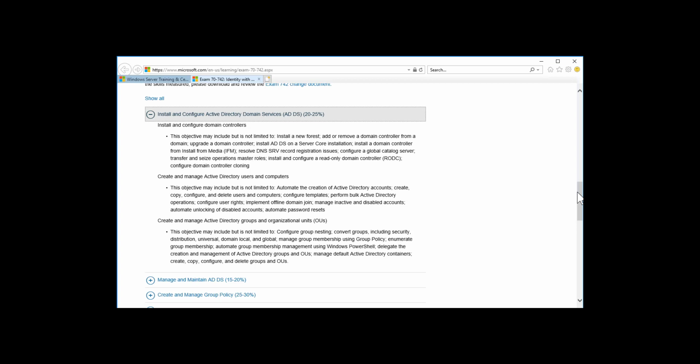This objective may include, but is not limited to, the installation of a new forest, the addition or removal of a domain controller from a domain, the upgrading of a domain controller, installing ADDS on Server Core, which is a cool new feature they came out with recently, kind of like a Linux-esque server core where you don't have a GUI. You'll notice that when we look at the installation for Windows Server, you'll have 2 options, GUI or no GUI.